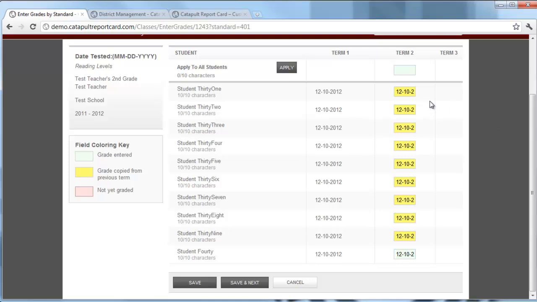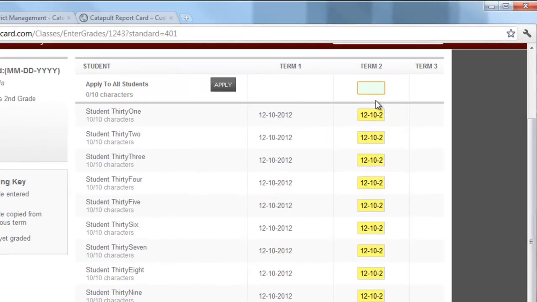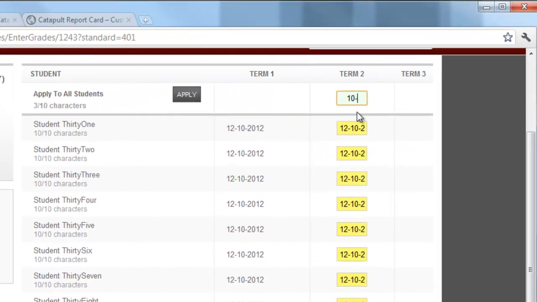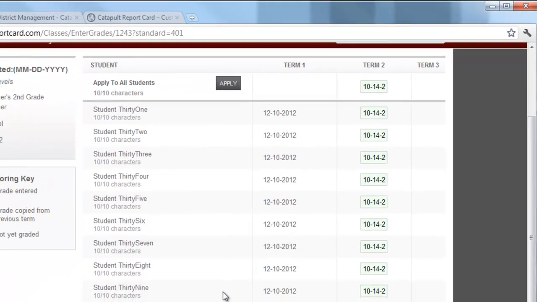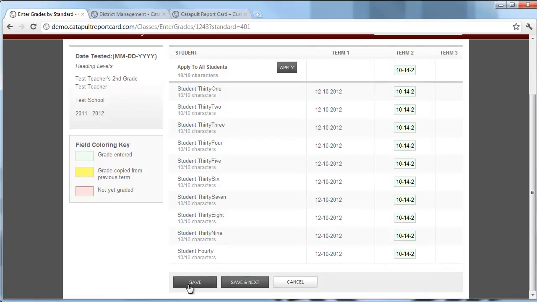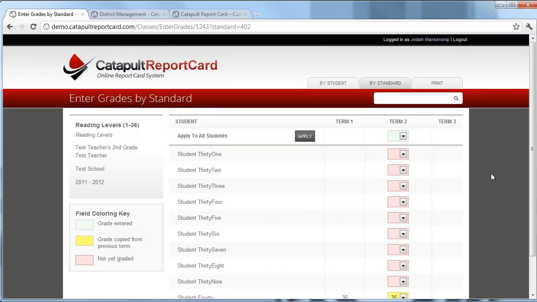While grading by standard, you have the option to set all to one value. If the fields already had values in them, then the Set All option will overwrite whatever was in them with the new value. As when grading by student, hitting Save will return you to the previous screen, while hitting Save and Next will open the next item on the list, and Cancel will remove the values that you've just added.